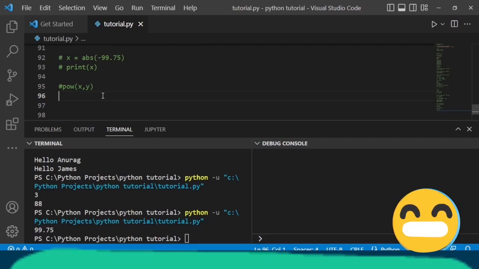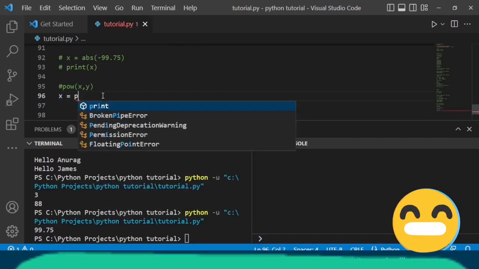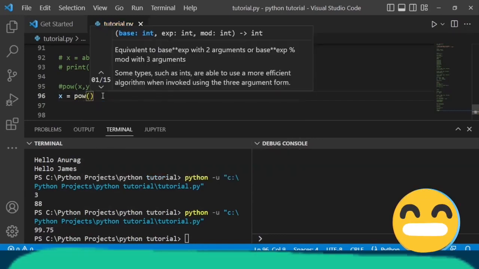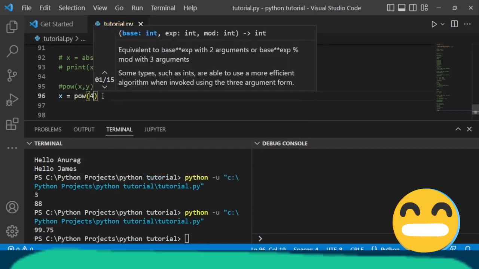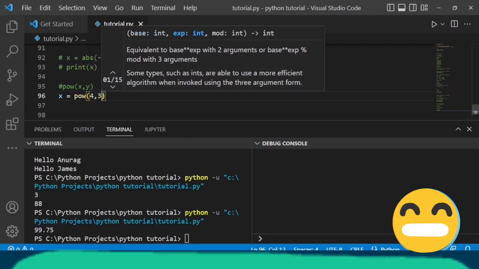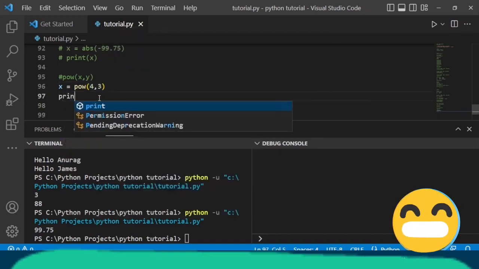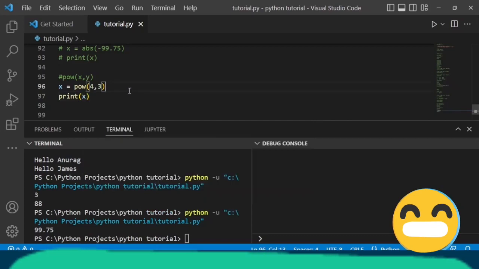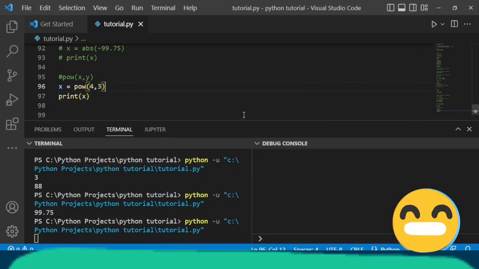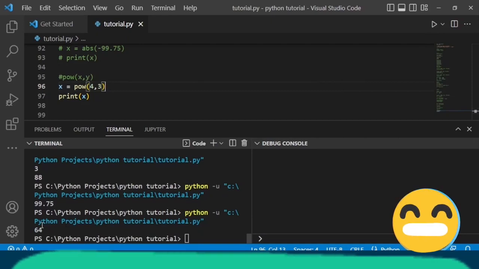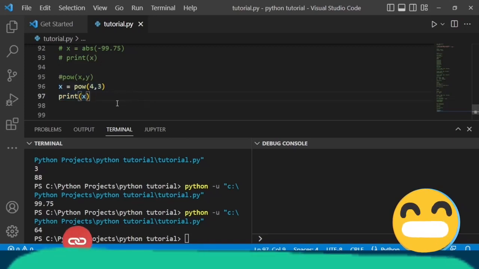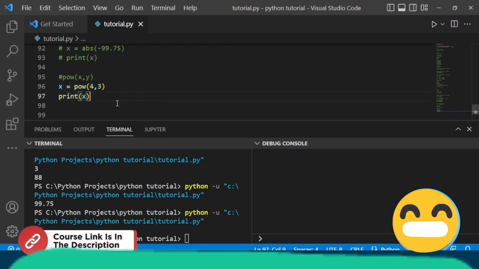So with that, we'll write x equal to power function, and inside we'll pass 4 comma 3, that is 4 raised to power 3, and then we'll print its value. Now I'll save this program and run it. You could see that it has given us the value as 64. So 4 4s are 16, 16 4s are 64, 4 raised to the power 3. So we have seen another built-in function, that is pow.